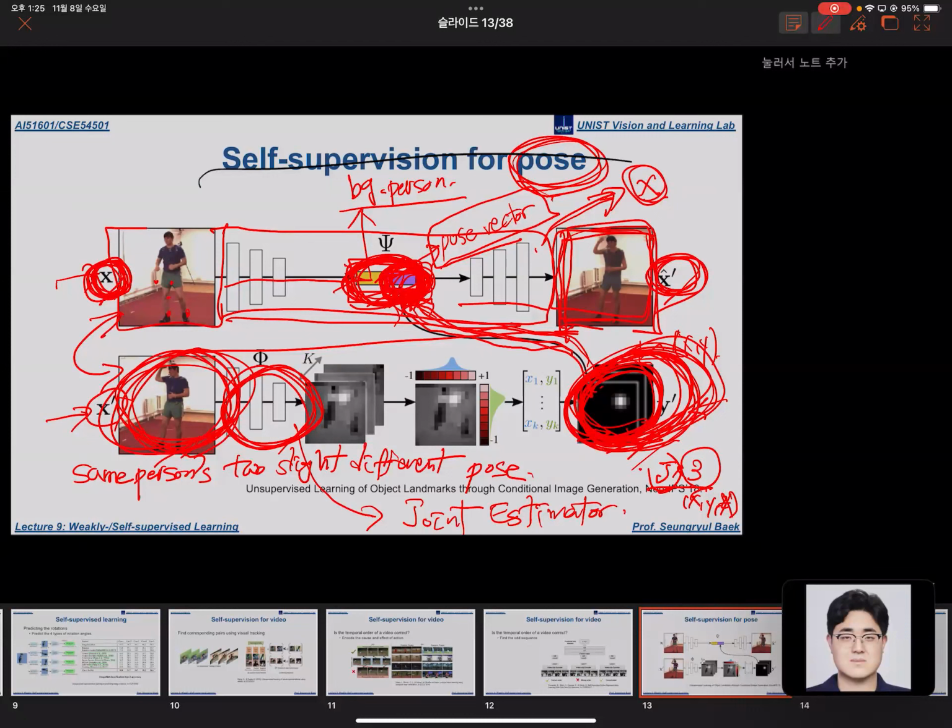So the only constraint is we need this same person's slightly different posed image pairs. Using this, we can train both networks, and the other network becomes the joint estimator without supplying any pose labels. Okay, so are you guys following this?